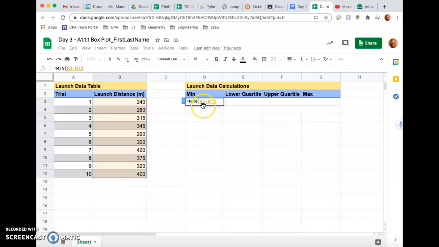As you notice, it says B3 colon B12. So B3 is because it's in column B right here in row 3. So it goes from the first one all the way down to the bottom one. B for the column, 12 for the row. So if you're having difficulty highlighting, you can type it in this way as well. We're going to close parentheses and put enter, and it'll give me my minimum value.